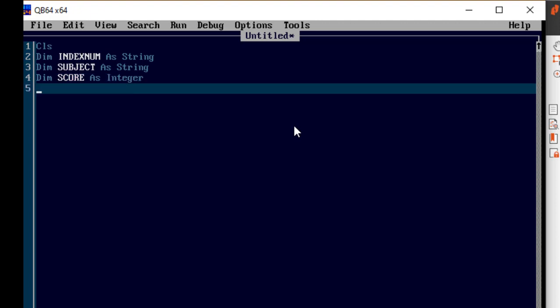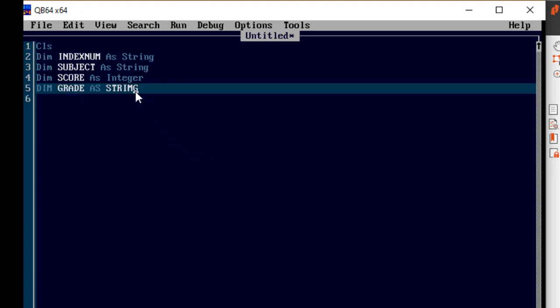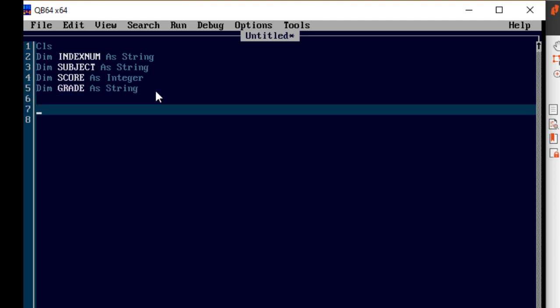Dim score as integer, and then we will dim the grade. Dim grade as string. Sorry, it should be string, not string. String. Good. Now, after declaring variables, let's accept input.